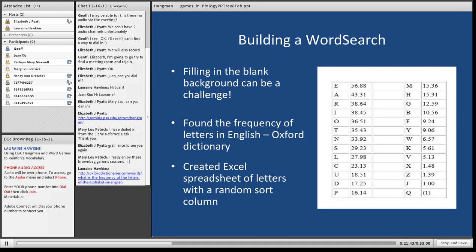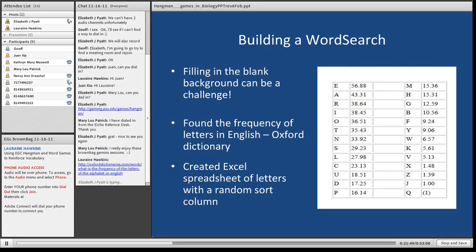There we go. Okay. And then I created an Excel spreadsheet of these letters at the right frequency. So I put in 57 E's and 43 A's and so on. And next to the very long list of letters, I created a random sort column so that I could just click on the random sort column and shuffle these letters. And then I could use that set of whatever the sequence of letters was to fill in the blanks around the words.